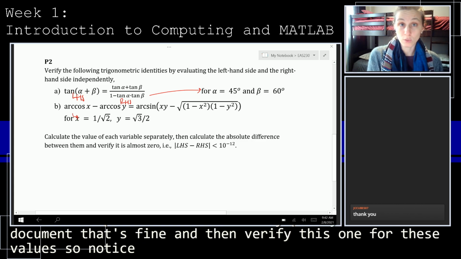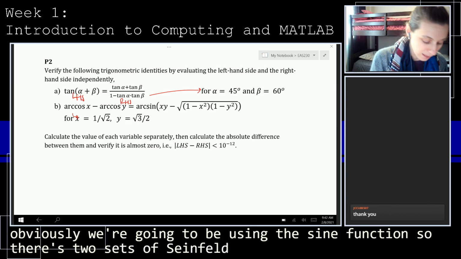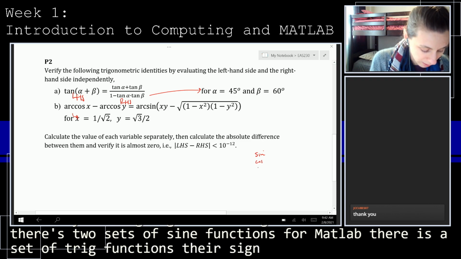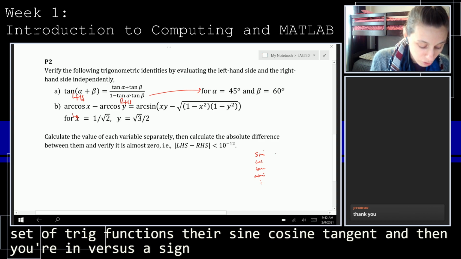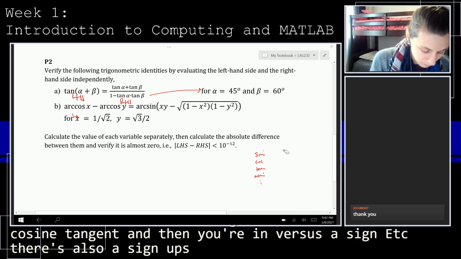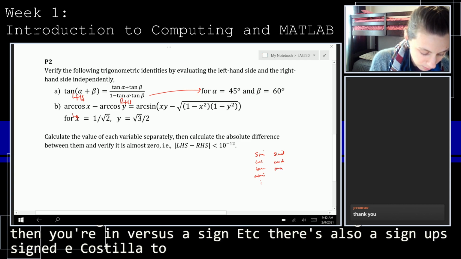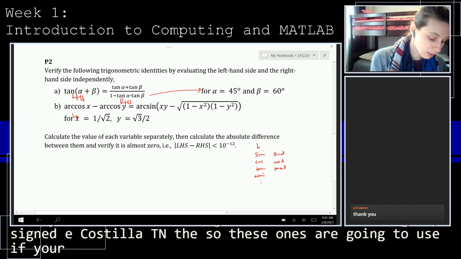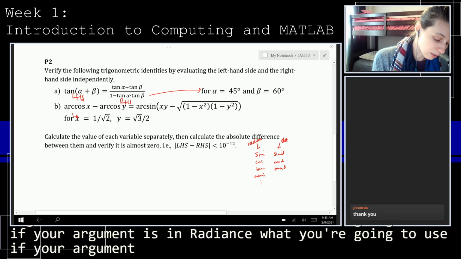So notice for these ones, obviously we're going to be using those sine functions. So there's 2 sets of trig functions for MATLAB. There's sine, cosine, tangent, and then your inverses, asin, etc. There's also sind, cosd, tand. So these ones are what you're going to use if your argument is in radians. These ones are what you're going to use if your argument is in degrees.